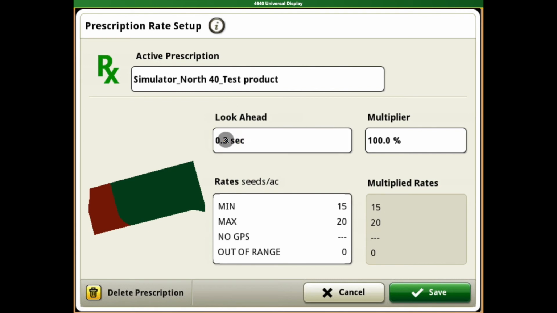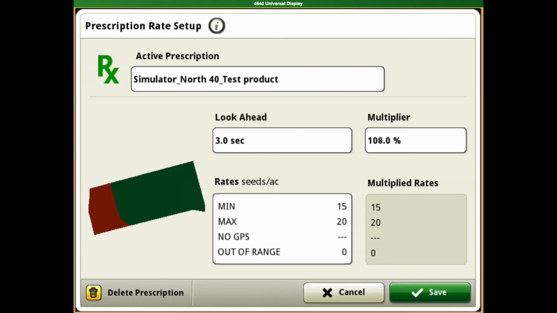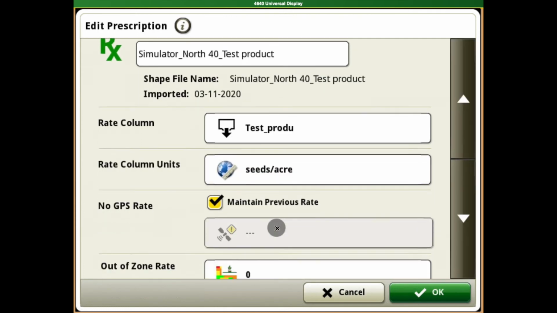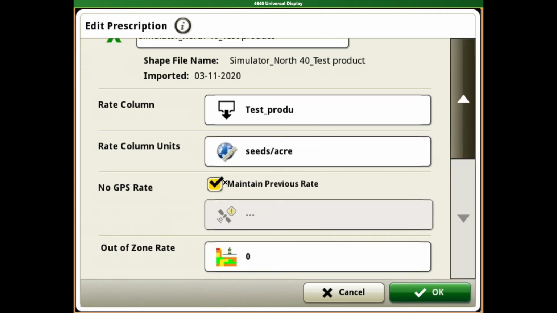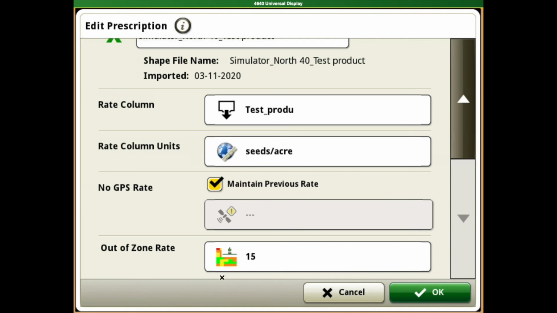So then in here it's going to give us our active prescription rate. We have our look ahead, which we're going to change to 3.0 seconds. The multiplier is 100%. The next thing we're going to want to go to in the prescription setup here is the rates. So we've got our 2 rates in there already. The ones that we want to look for are the out of boundary rate. It's crucial in case we get outside of the boundary, so we are going to make that rate 15 and hit OK. So now we have something in for out of boundary.